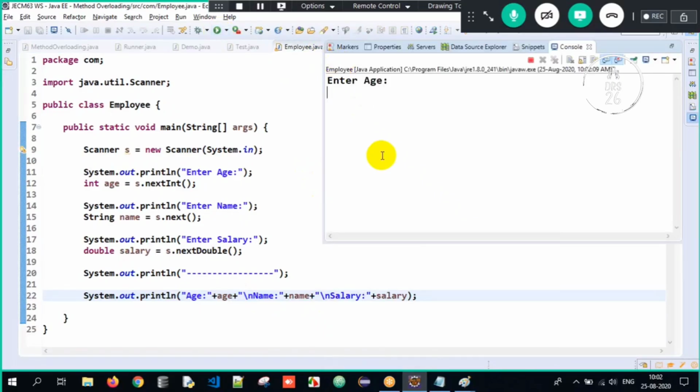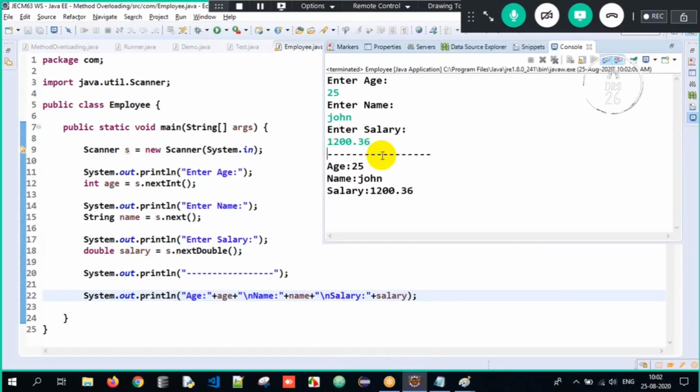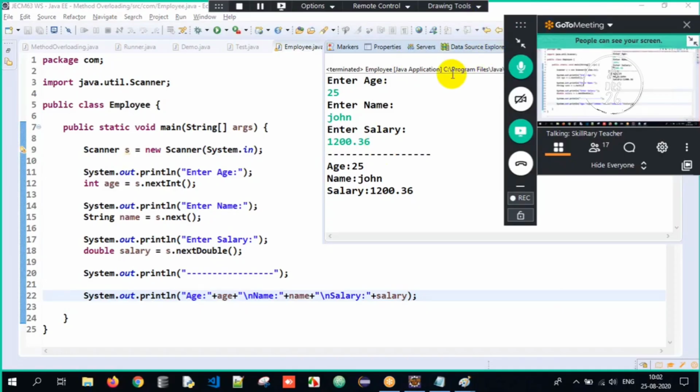So it tells, see, enter age 25. I write it as John. Salary is 1200.36. See what happened? Age 25, name John, salary 1200.36. So this is what we are supposed to understand when it comes to dynamic input. Dynamic input is nothing but how well we can accept the input from the user and do the process here. Got it? So this is how we are supposed to do it in a very good manner here.